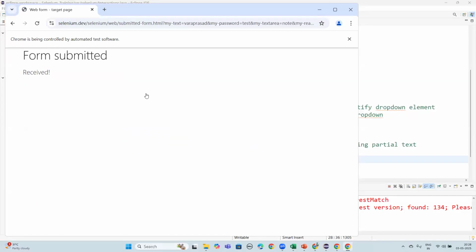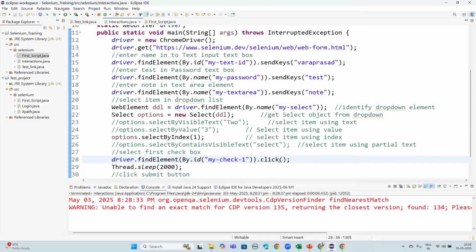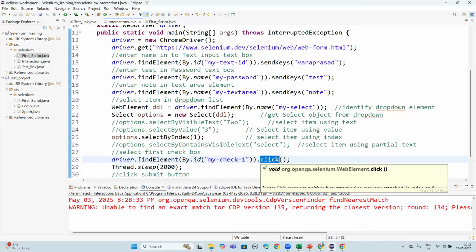By default. When you click on that checkbox using this statement, what is happening? It is unselected because it is already in the selected state. So when you click that checkbox, what will happen? It will be unselected. Is it right?